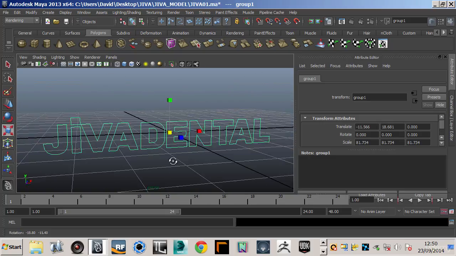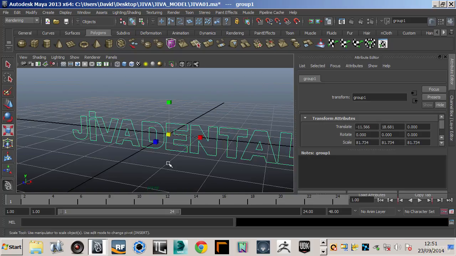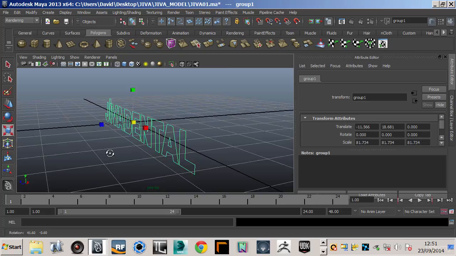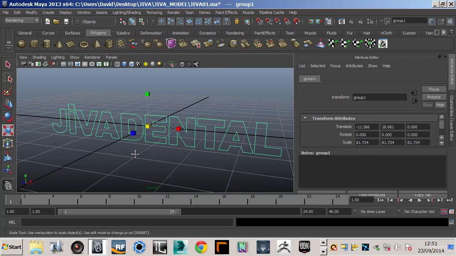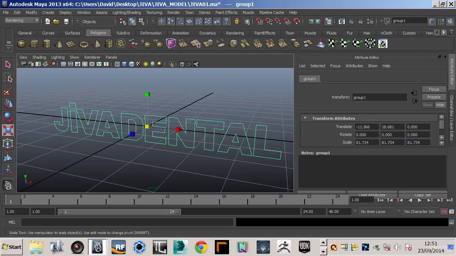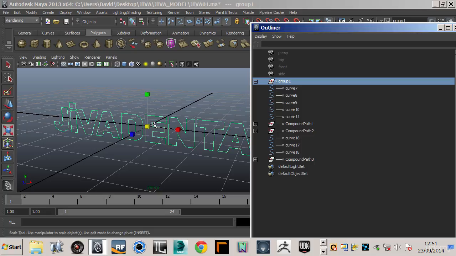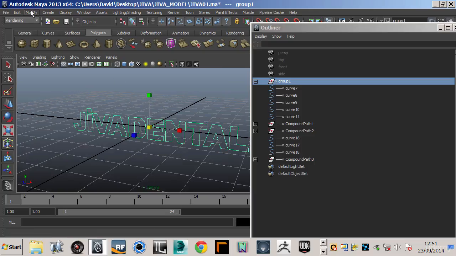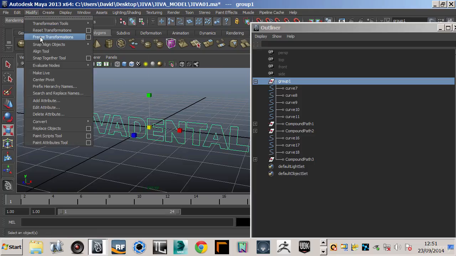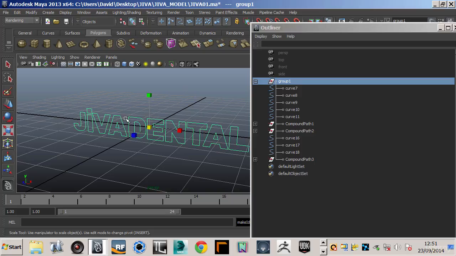Okay, so that's what you need to get to. You need to get your import, your EPS in there, clean it up, group it together, center the pivot point as I did earlier, and put it in the middle and just blow it up in size a little bit. And then the final thing we're going to do is freeze transformation. Okay, and then come back into the move. So I'll see you in the next lesson where we'll start to look at it and start to actually create faces for it.